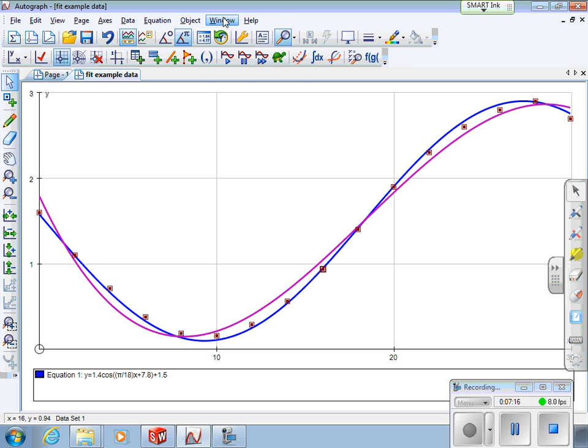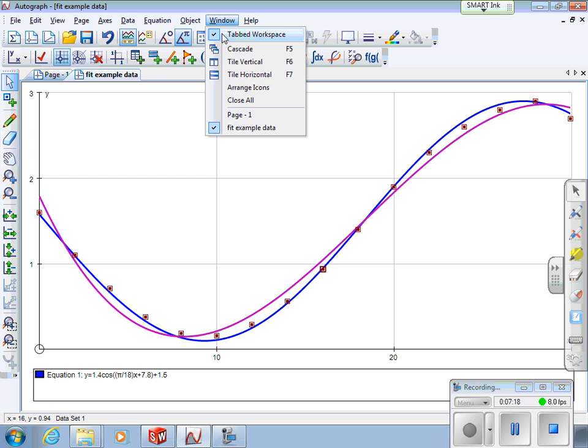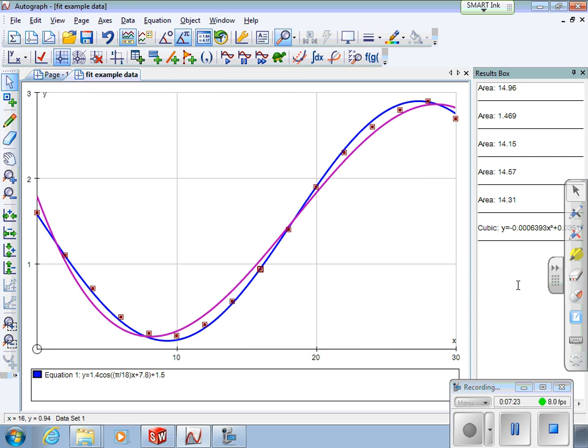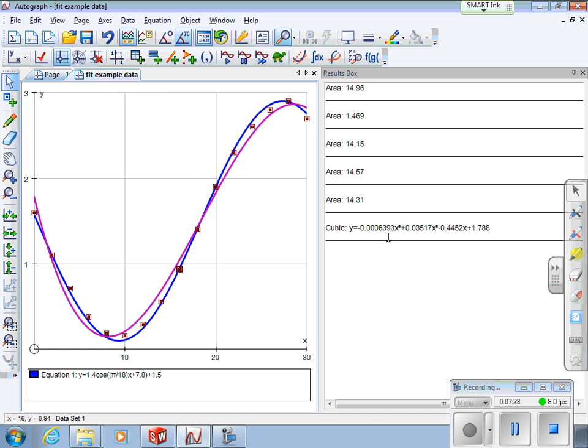And then in the results box, that's the cubic function, with an x squared term in it, plus the other terms. That's the polynomial that is the best fit.